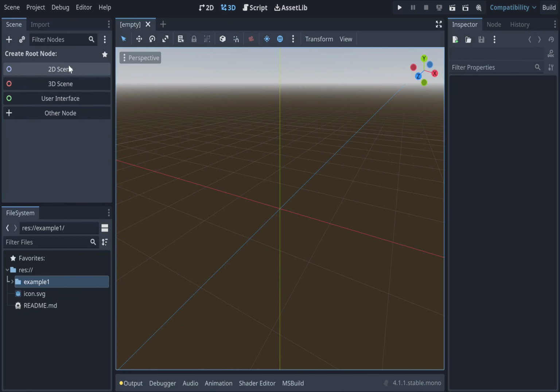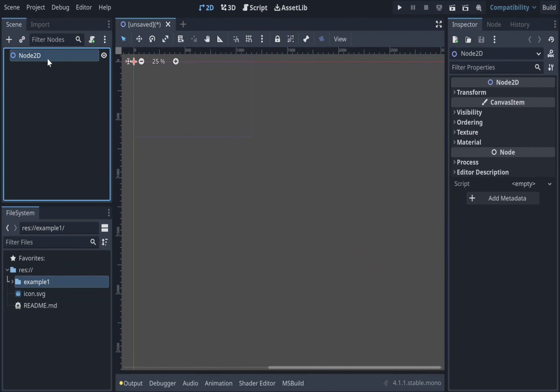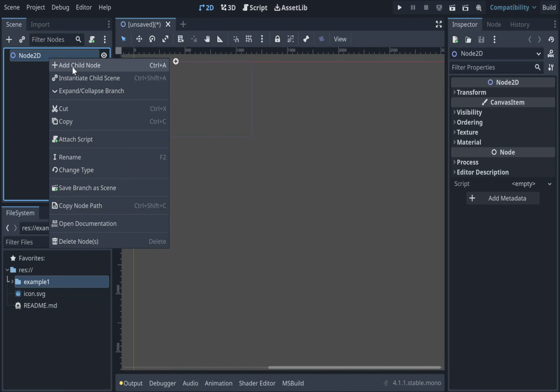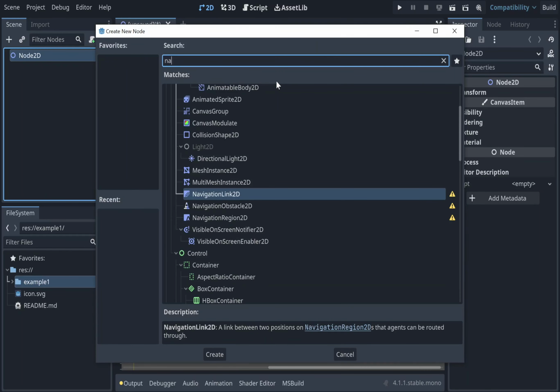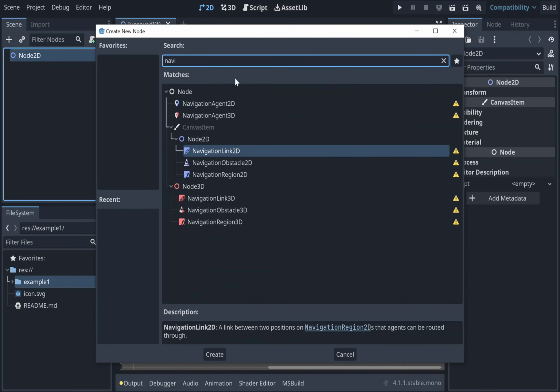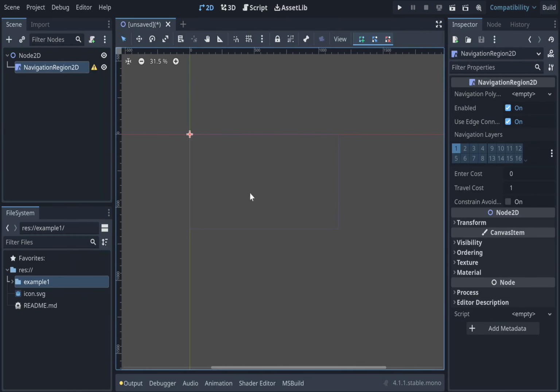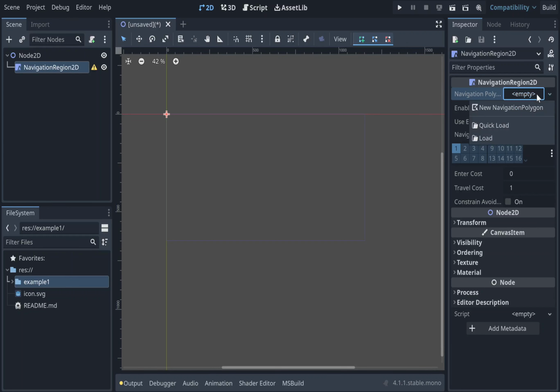All right, so we'll start by creating a 2D scene. On the node 2D, as our root node, we're going to add a child node, and that's going to be navigation region 2D, and we'll click create. So from here, let me readjust our screen. Over at the navigation polygon, we're going to click on that dropdown. We're going to click new navigation polygon.